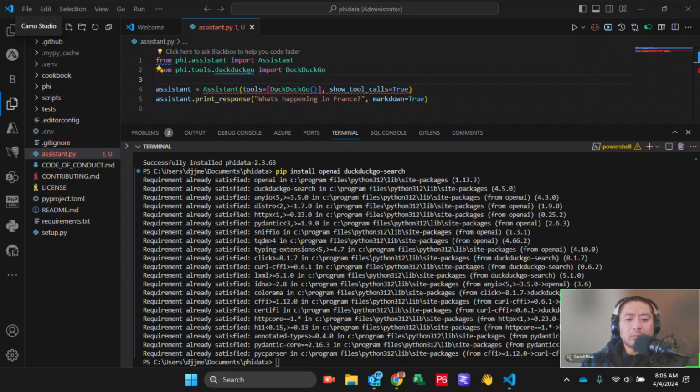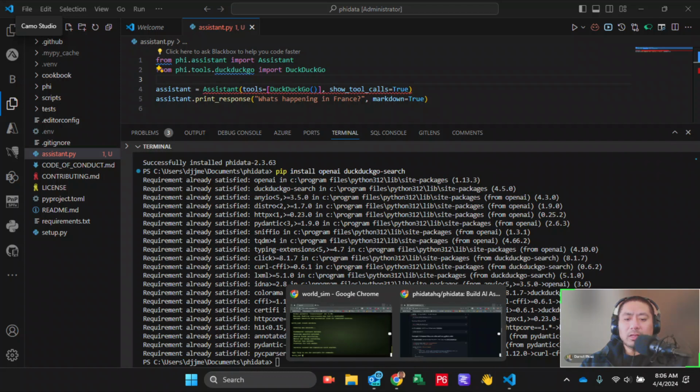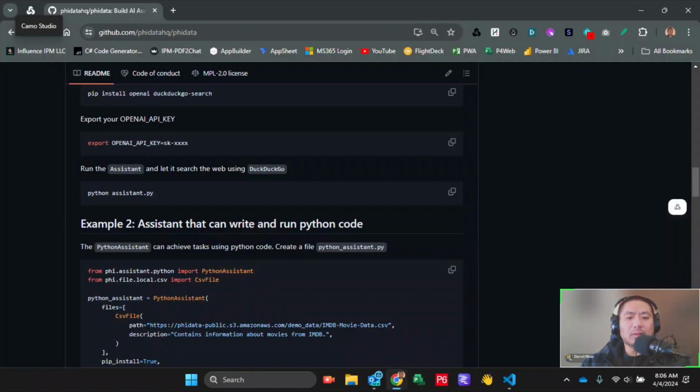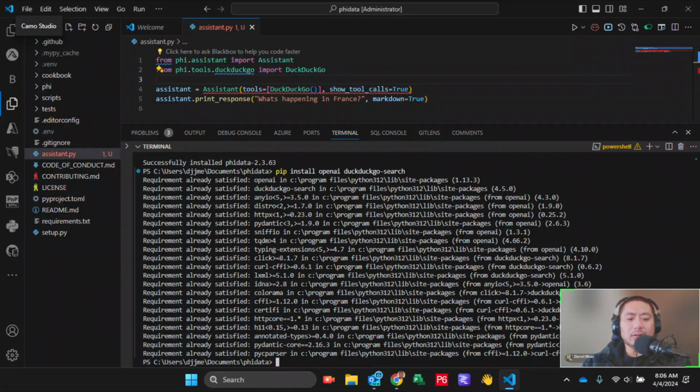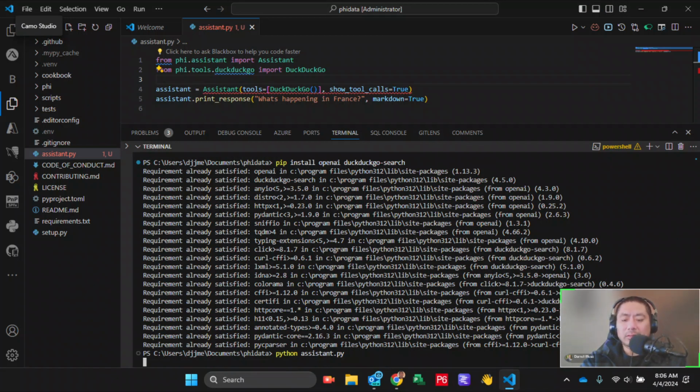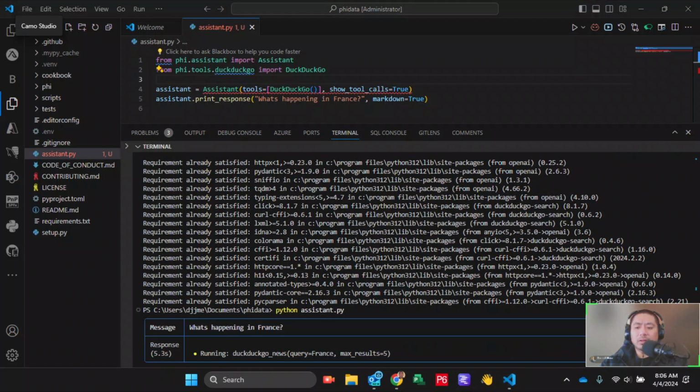All right, so now that we imported our API key, let's run the code. So we're going to run the assistant.py. In your terminal, type in python space assistant.py and then press enter. There you have it. It's actually working.